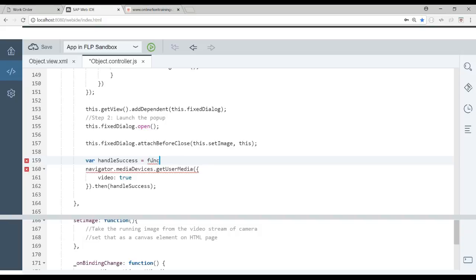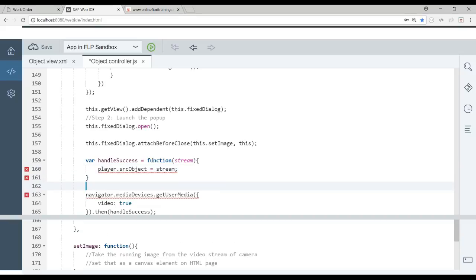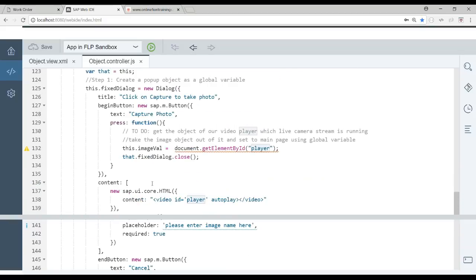This is how we create functions in JavaScript. And this is going to get a stream, a video stream. And this video stream, I'm going to say player dot src object equals stream. That's what we will do. Now what is your player? Your player also has to be defined on the top. We will define the player on the top. That's nothing but the object of this player element.